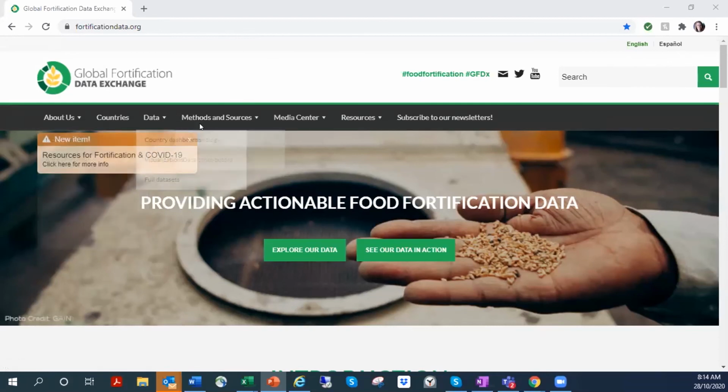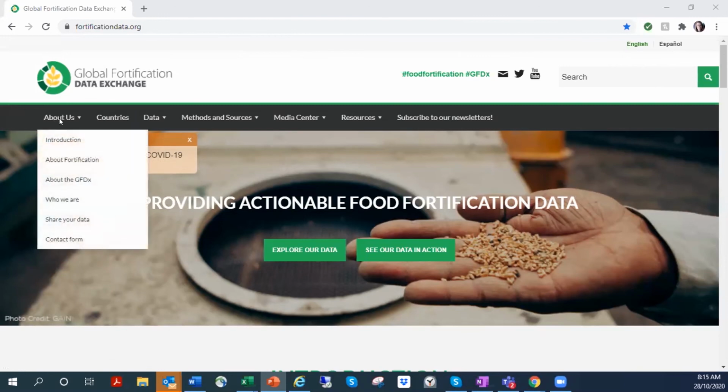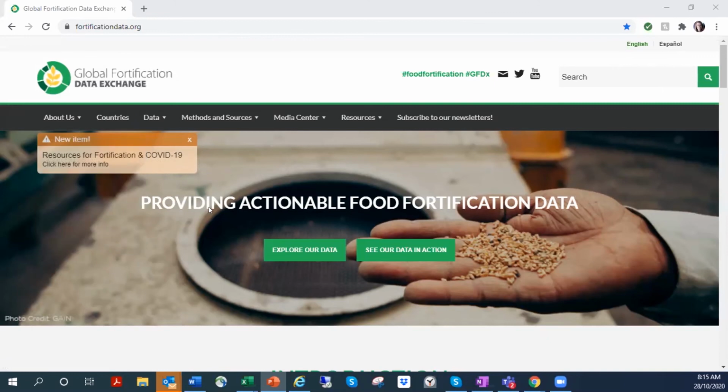But here along this header, you have multiple options. So the About Us section gives you an introduction on the GFDx, about fortification, who we are. It allows you an option to share your data if you're a nutrition or fortification stakeholder, and a contact form if you have any questions. We also have a tab here for the countries that are included in the GFDx, which I'll show you in a bit. And then under data, you can see the country dashboards, visualizations, and then you can also here download full data sets for your own analyses offline.